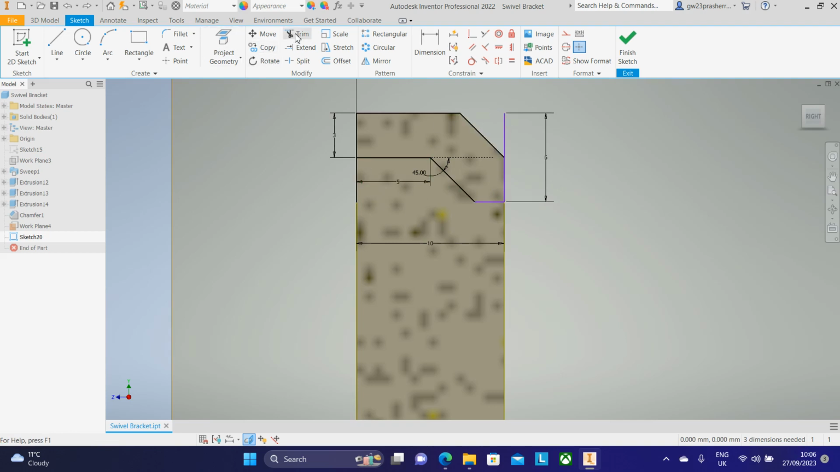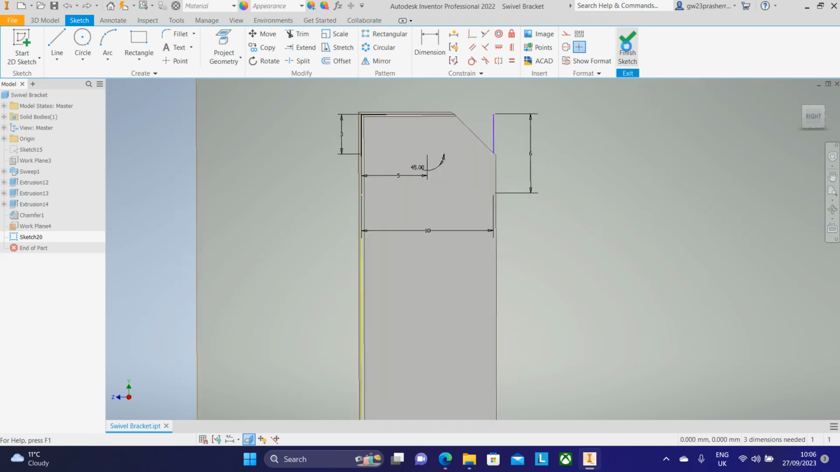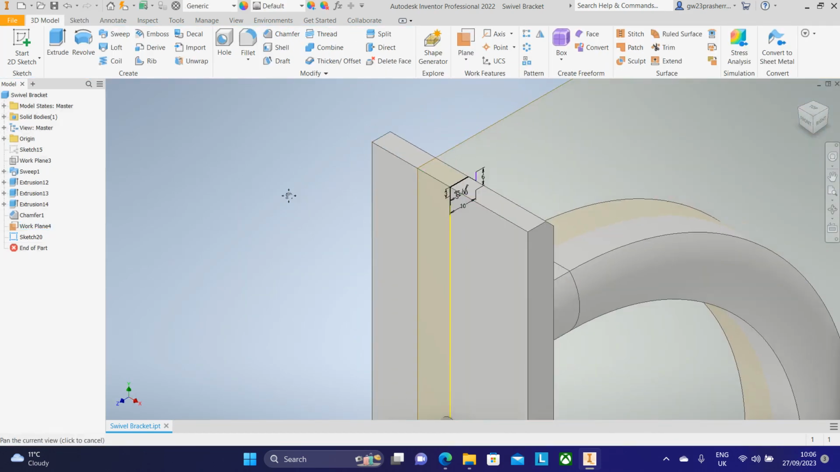So if you click trim and it moves something, like you can see it's moving here, just do Ctrl-Z and just remove what you can. And if there's some lines that won't let you remove, it will still work without them. Now that we've done that, we're just going to finish the sketch.